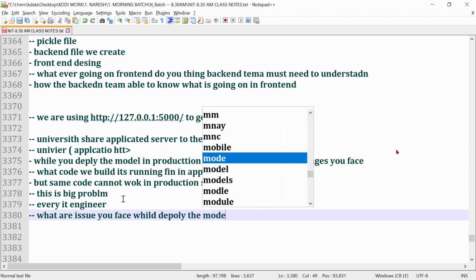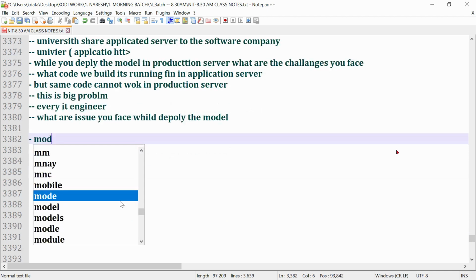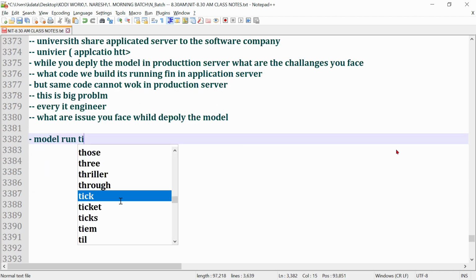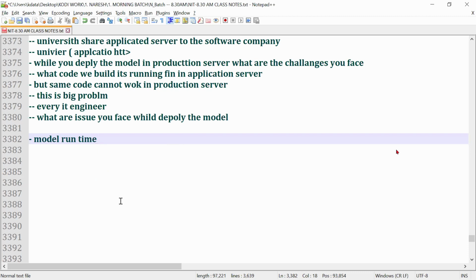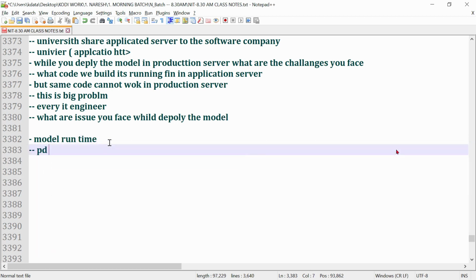The first issue is model runtime. In the production DB, what happens? They will set a timer, meaning the code will run only for 1 second. Do you understand? The connection, when you log in to the production DB, is established for 1 second or 1 minute or 2 minutes. So within the 2 minutes only, you need to roll back.